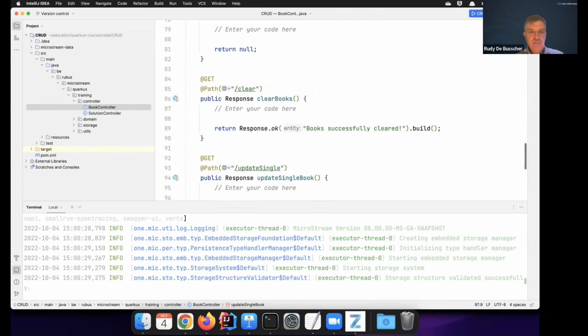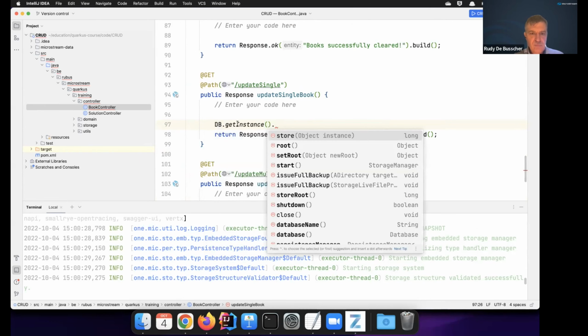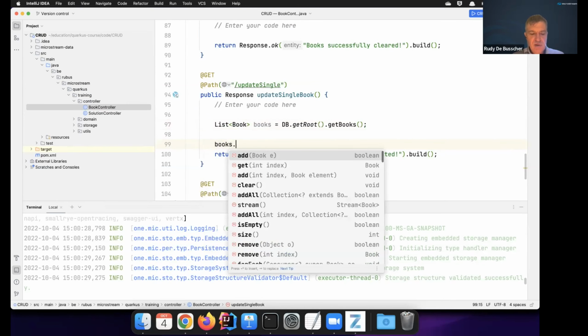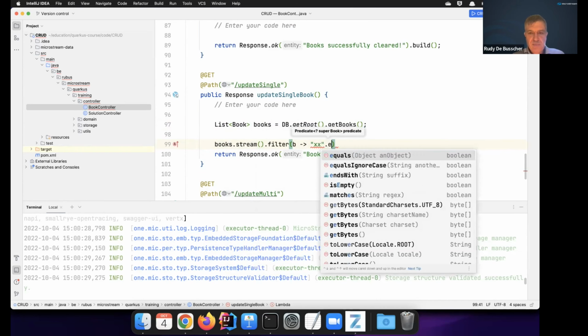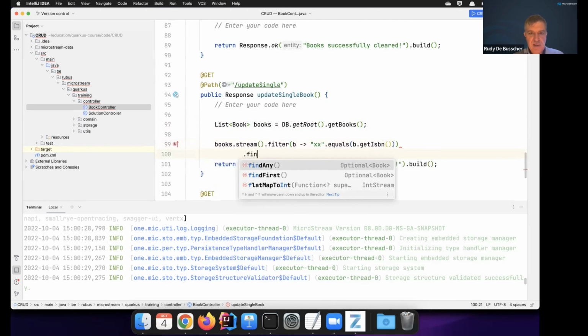Update a single book. Okay, I think I still have a bit of time because this is basics, things which are important. Get me to the root and the books. Find me the book with a certain ISBN number, filter. It's not going to work because it's not a real one, but it does not really matter. I just want to show you one aspect of the golden rule, change what is stored. So book at ISBN, find any.